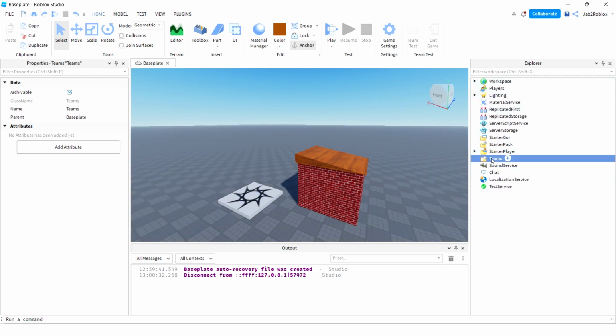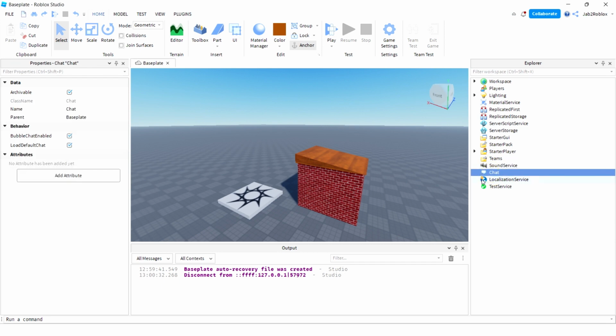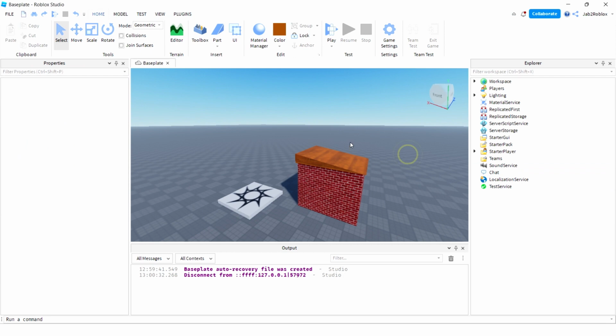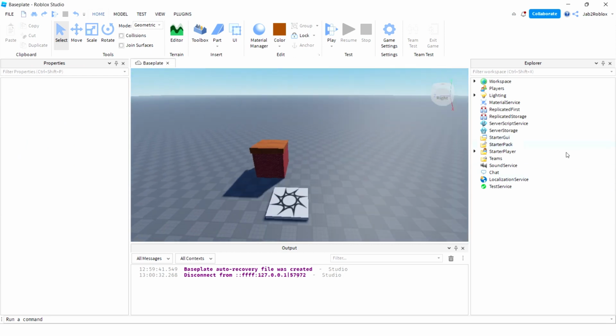Okay, and then teams, this would be if you have red team, blue team, whatever. Sound service, that's for sounds, obviously. Chat, obviously here. Okay, so that is our basic Explorer.